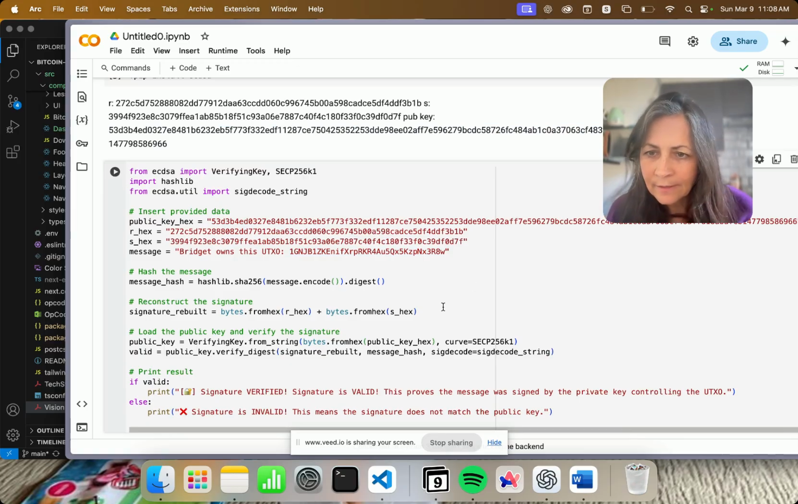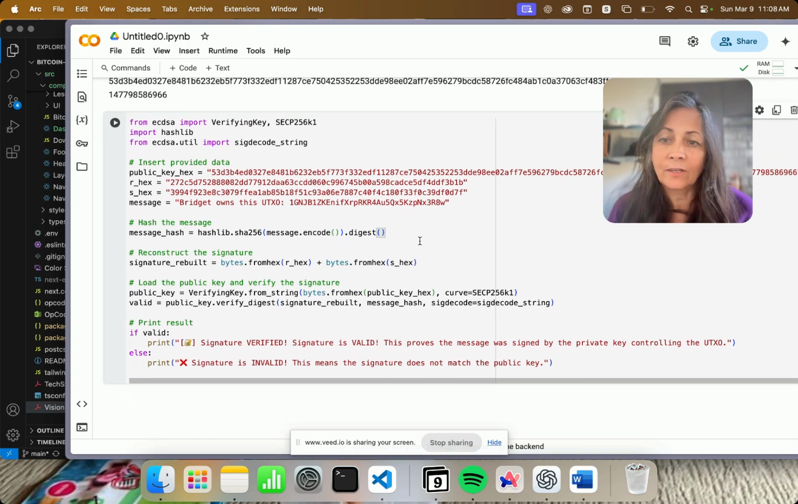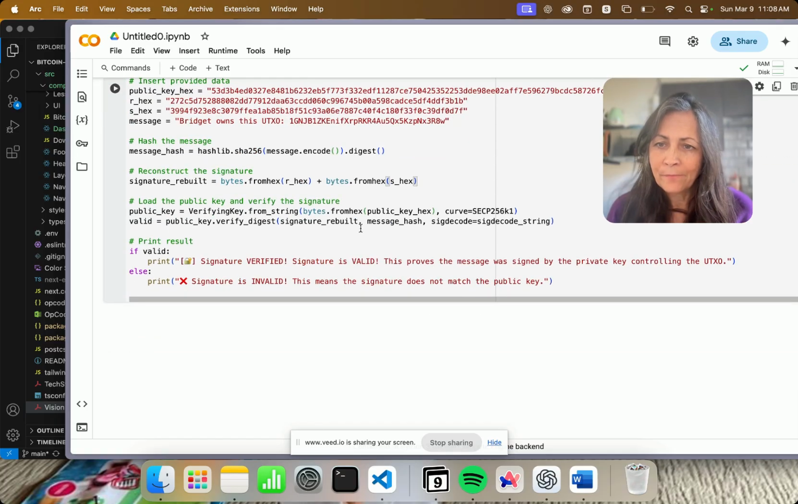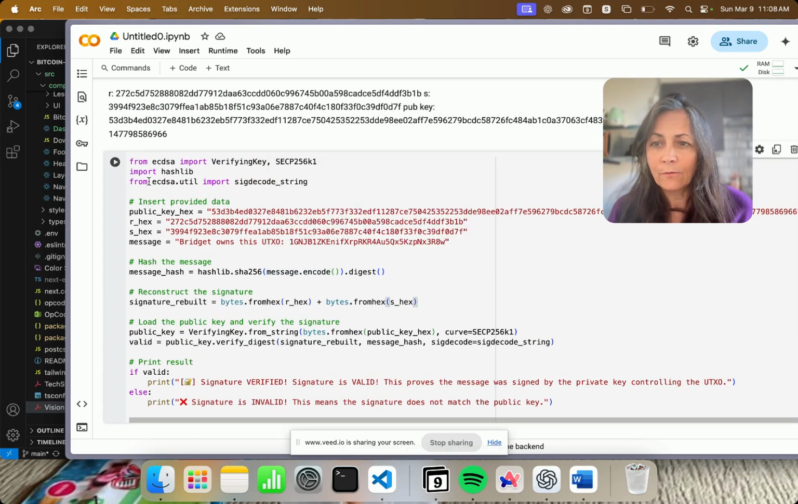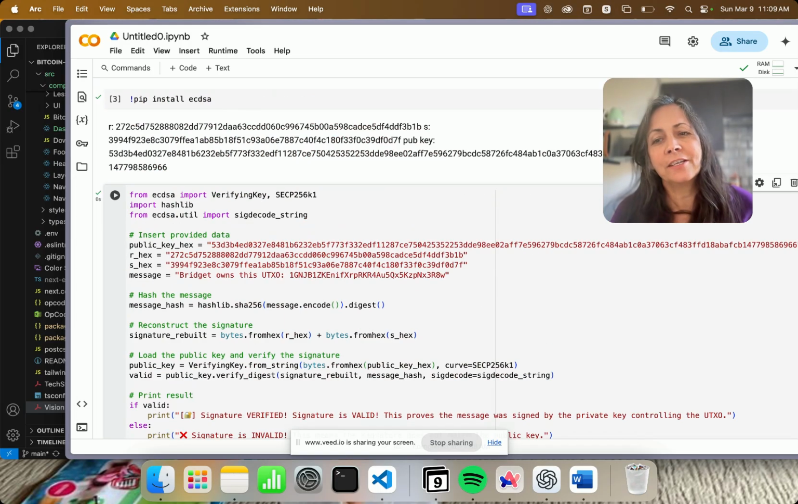All right. And then the script hashes the message with SHA-256, just like I showed you before. It reconstructs the signature, and then it loads the public key and verifies the signature. If it is valid, it will say signature verified. If it's not, it won't. All right, so drum roll, please. We're going to run this. Whoa, signature verified. Signature is valid. This proves the message was signed by the private key controlling the UTXO.